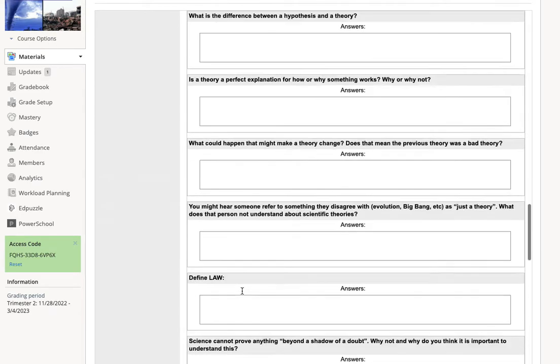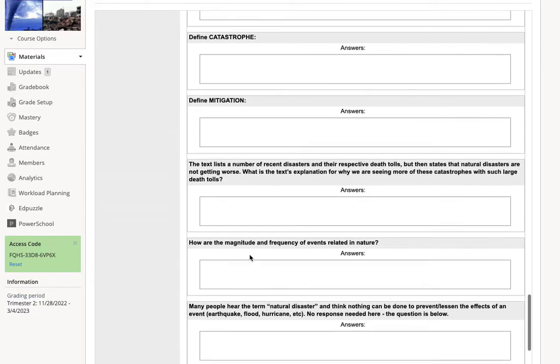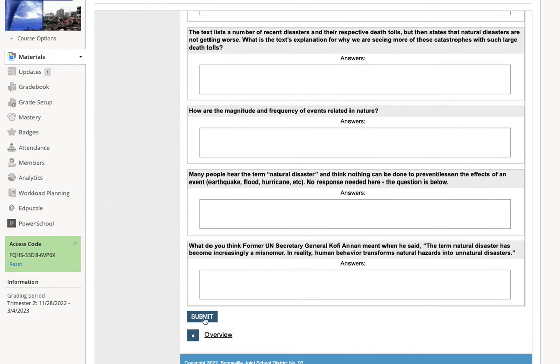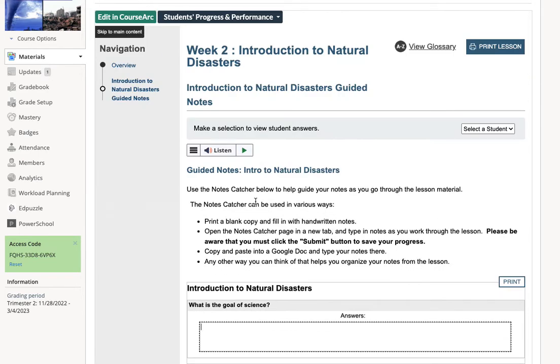So you could copy these questions and use a Google Doc. There's other ways you could do it. But if you take notes within this program, make sure you click Submit regularly to save your progress, okay? I would open this in another tab and have the class open so you can look at the lesson and have the notes here.